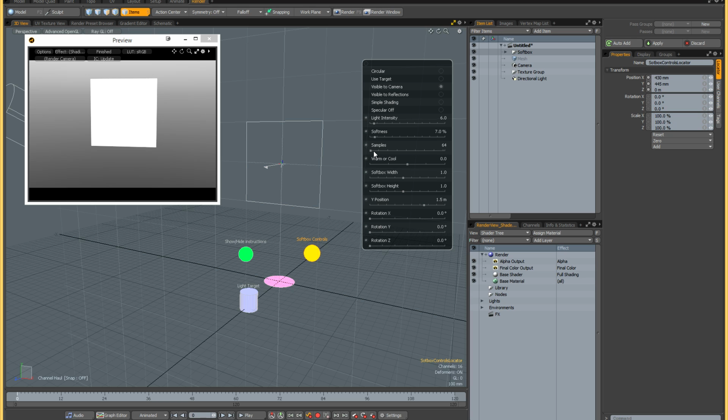You control the number of samples. It defaults to 64, but you can go all the way up to 4096. And if you find that you don't have fine control here when the range is so high, you can just enter the value directly here, like so.